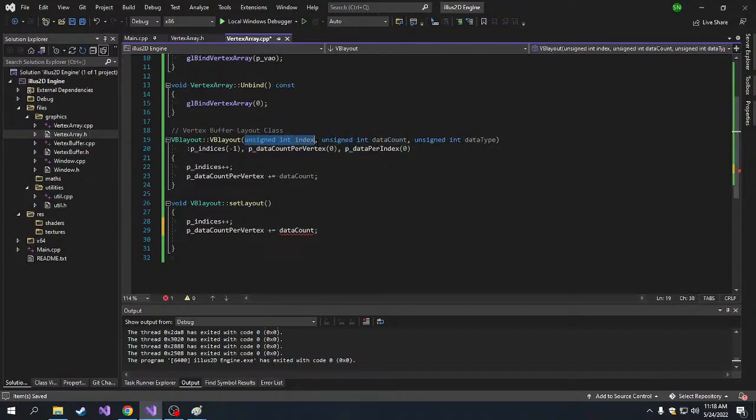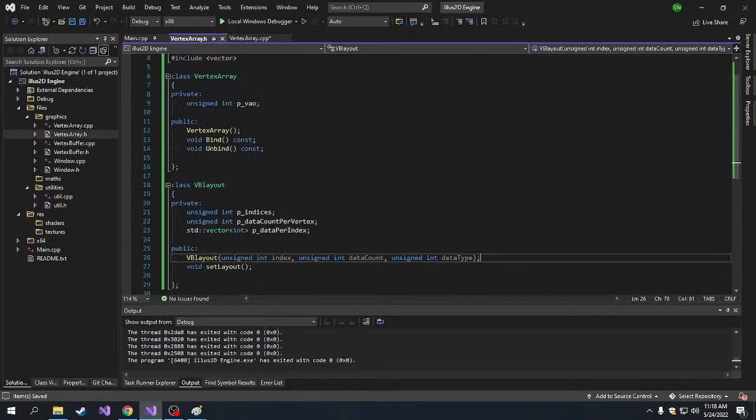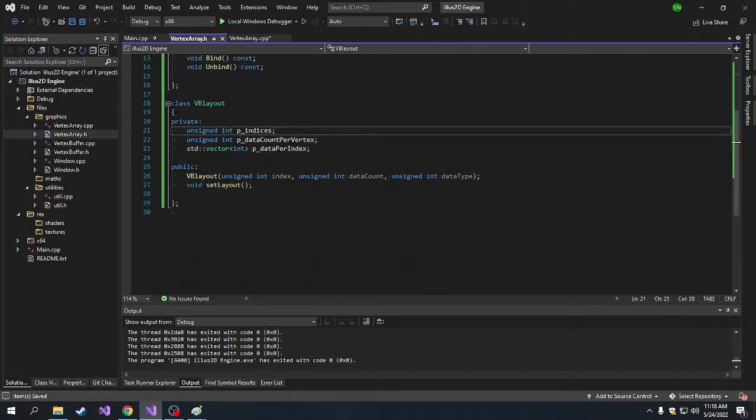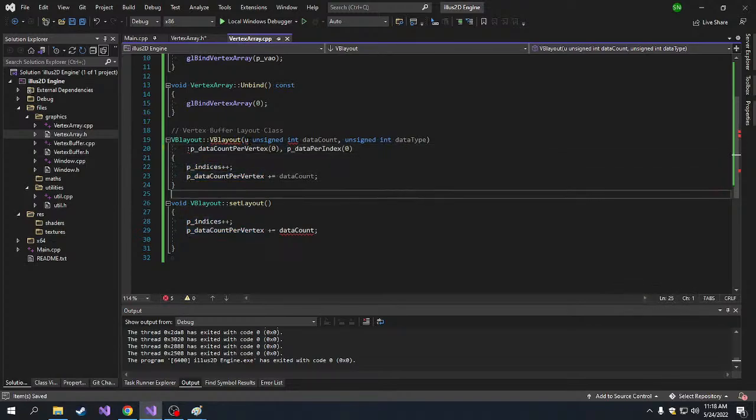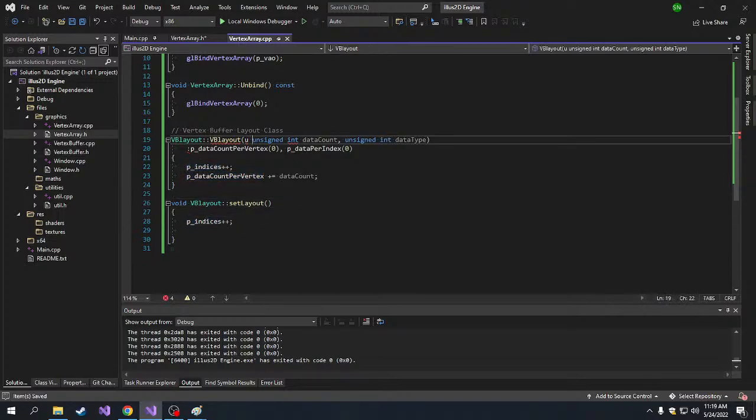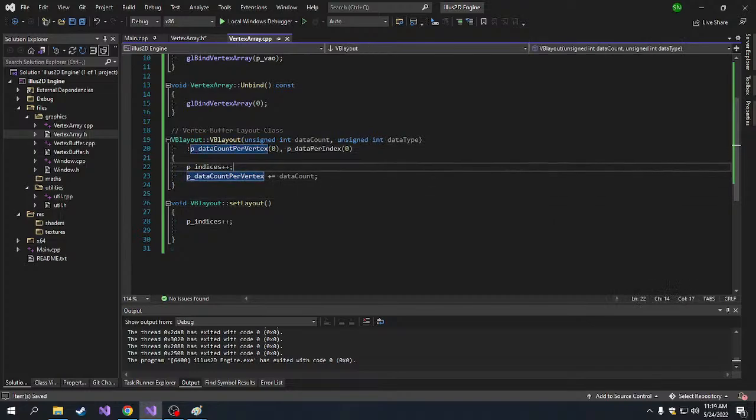Actually, we don't need this index, do we? Now that I think about it, yeah, we don't actually need it, because we already have a variable that tracks all the indices, called p_indices, and of course the indices are only going to change when you actually call this method. So yeah, we probably don't need this index. Let's get rid of it nicely. There we go. I'll get rid of that as well. And it's giving me an error because it does not exist. Okay, nice. Set layout. We're probably going to have to copy this again.